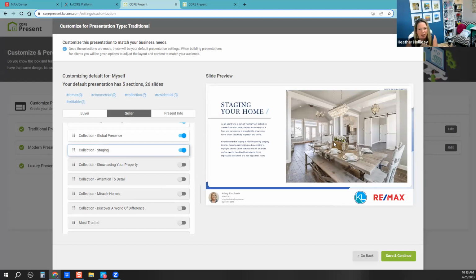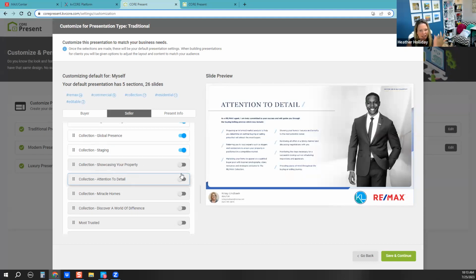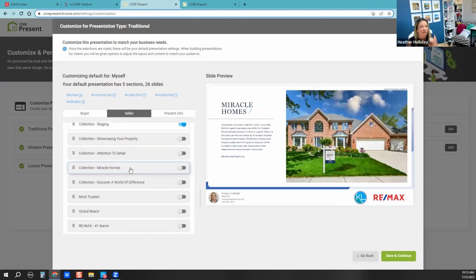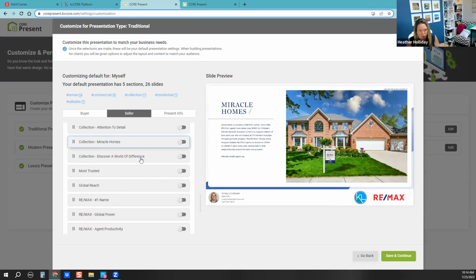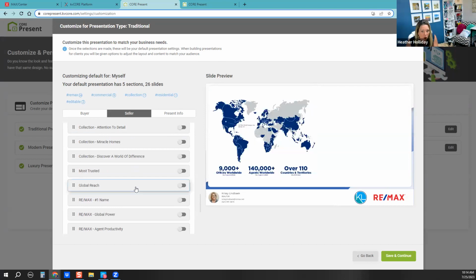Oh, that's interesting. That's what I use for my landing pages on the staging. Huh. How interesting is that? Showcasing your property, attention to detail, miracle homes. If you're a miracle agent, again, this is specific for the collection. So you just notice the signs in the yard are collections. If you're not a luxury agent, you're not using those collection signs, you may want to use some of these other slides, but definitely go through what makes sense for you, for what you want to do. There's a lot of different slides that you can use. I love the global reach.